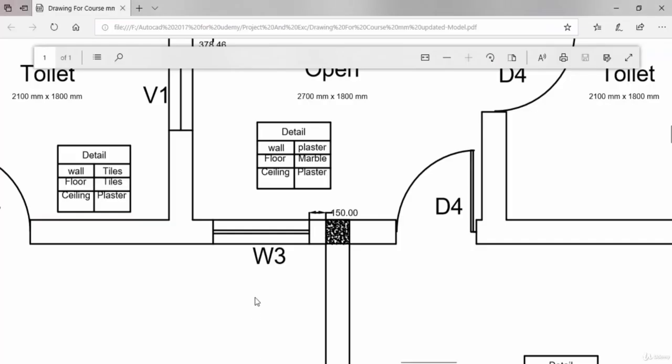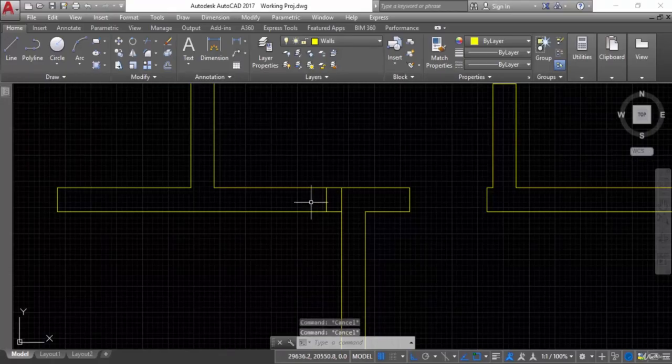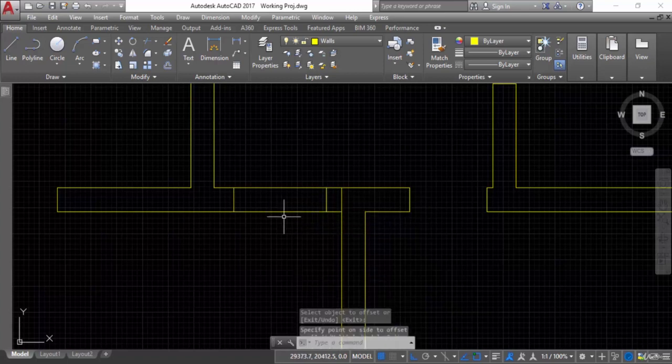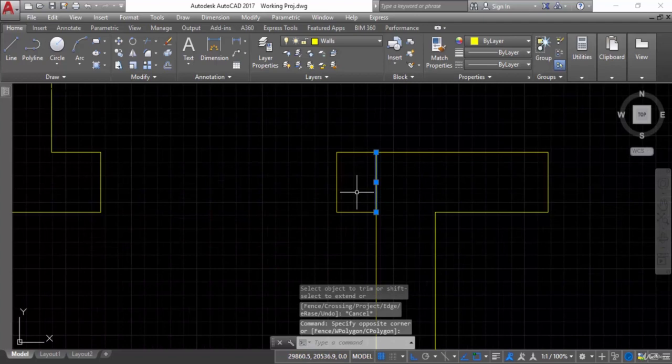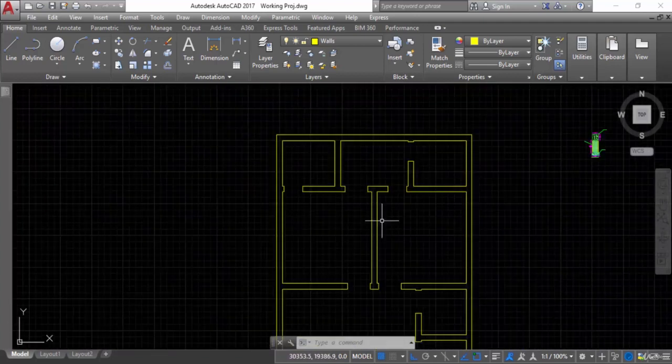Then let me check the size of that window, W3. The size of W3 here is 900 mm. O enter 900 mm enter, trim enter, and I will delete this one. So we are done with this. We have created all of the cutouts here.